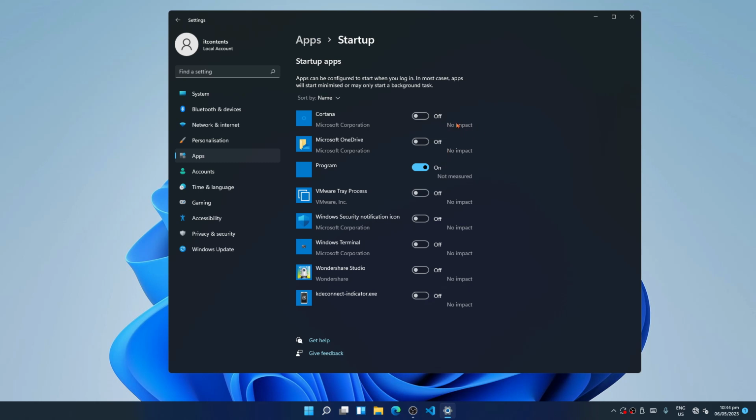So here you would want to make sure you check the ones that have high impact. And also here you do not need to necessarily disable everything, but if you do not know something and you do not know what it's for, I would recommend you do not disable it. But for known applications, as you can see, like Cortana here, I've got VMware Tray Process. So all these, I know these applications, and I know I do not want them to start up when I start up my PC. You would want to disable them from here to have a quick and nice performance with your Windows.